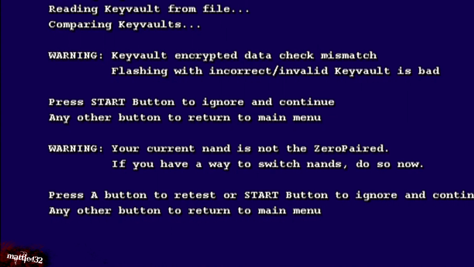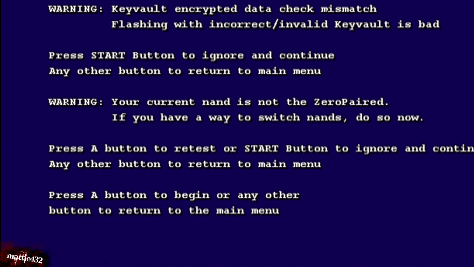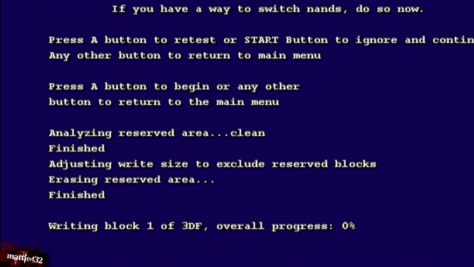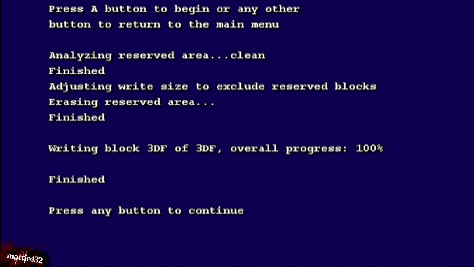You'll get a bunch of errors. You want to press start. I'd press start 2 times, which is basically saying to continue and ignore the various errors which are there. They're irrelevant, they don't matter to what we do. Eventually you'll get a message that says press A to begin or any other button to return to the menu. Press A, of course, and it will write in a matter of seconds.